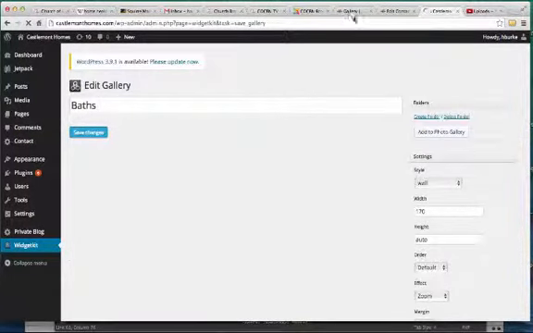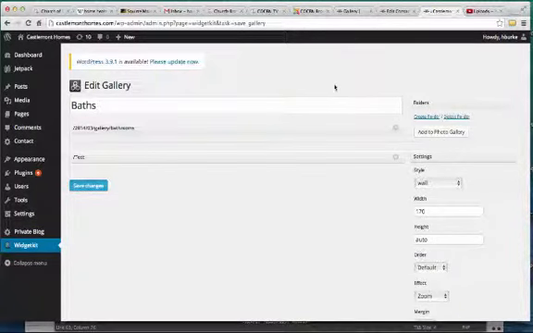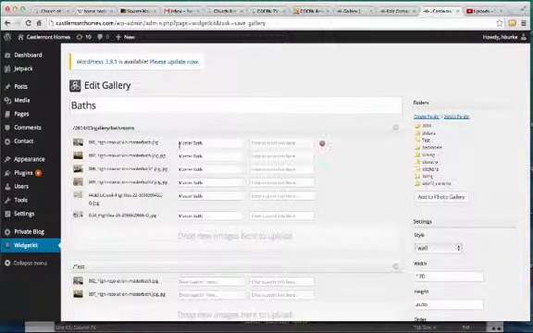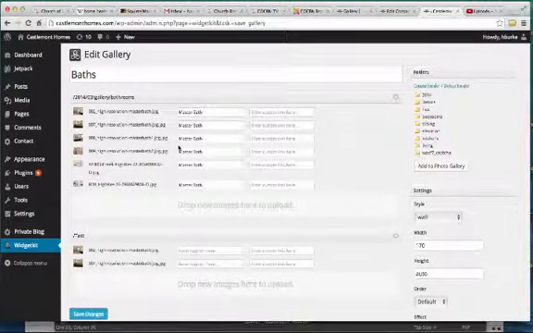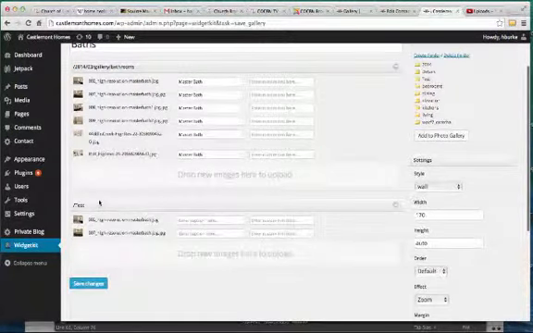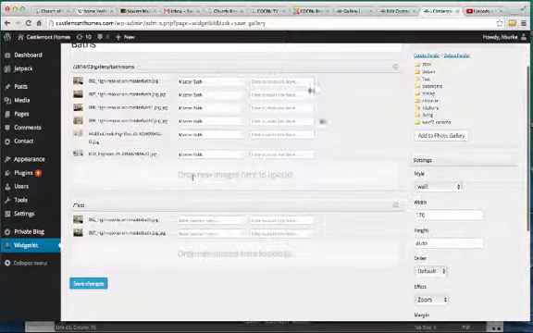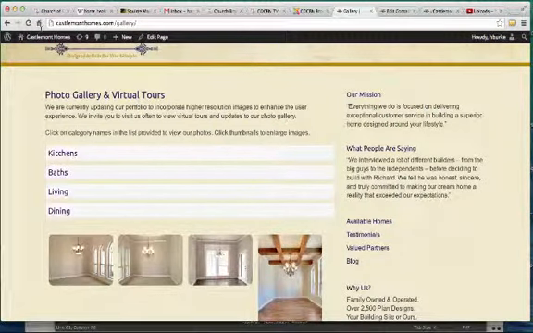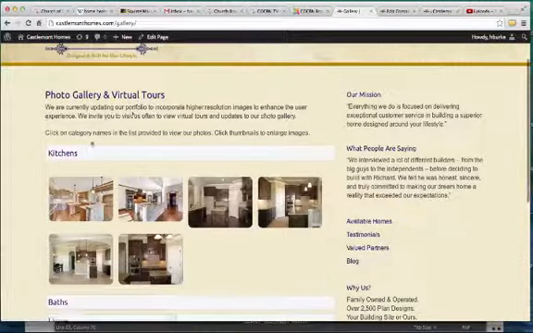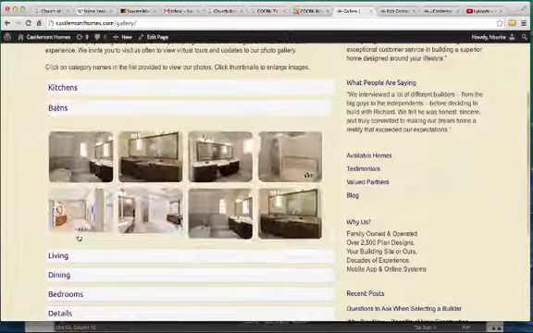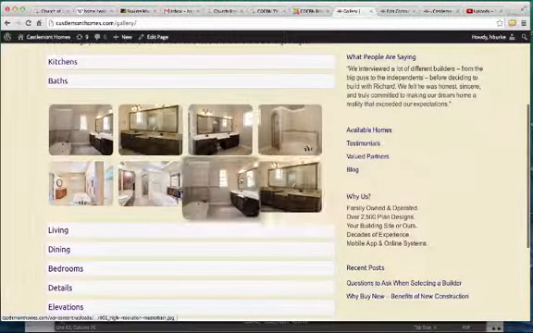All right. So basically you have the gallery with the original images in the bathrooms folder, and you have additional images in the test folder. So when you go to the web page, let's refresh. Go to our baths category, and now you see these two additional images.